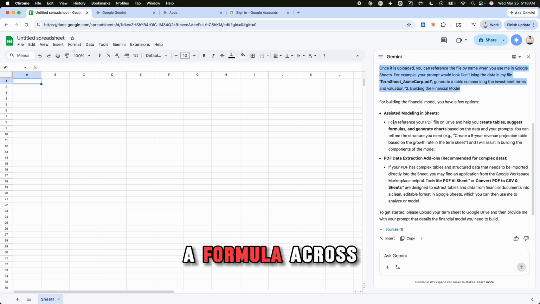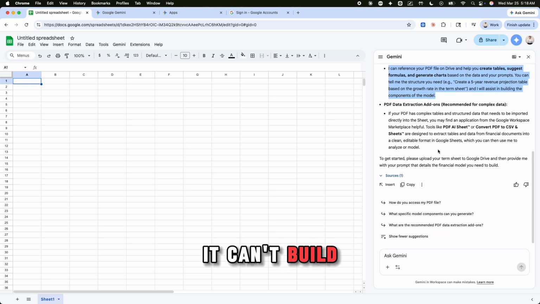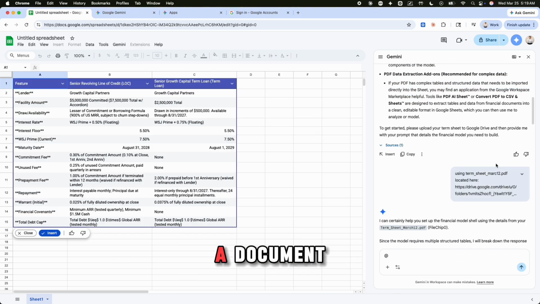It can't write a formula across 48 rows. It can't build a dynamic borrowing based calculation. It can't generate a model from a document. It tells you what to build. You still have to build it yourself.